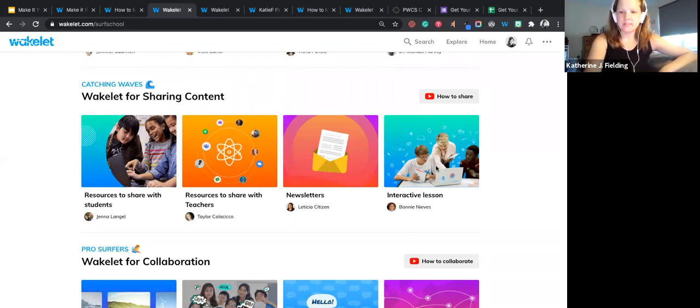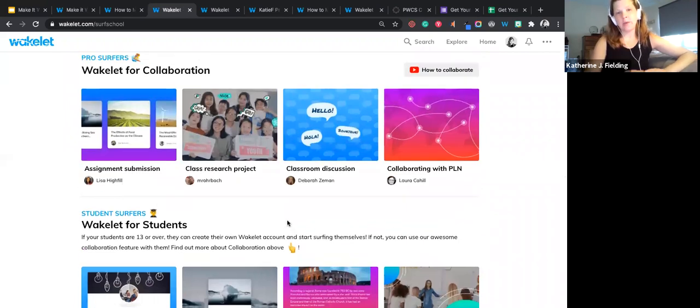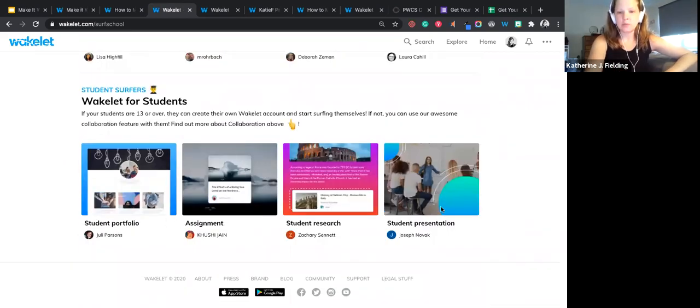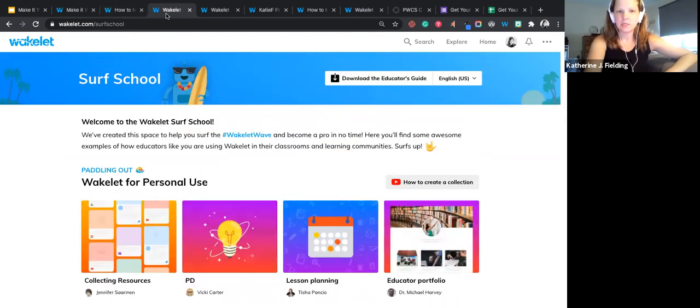And interactive lessons. Something like a Breakout EDU, you can basically build your own in a Wakelet. And then you can also use Wakelet for class collaboration. I'll show you how you can create a Wakelet and share it with students so they can add to it without actually having to log in. You can provide students a link where they can contribute and they never have to log in and make an account. So that's really great for students. And then also some ways students could use this as well.